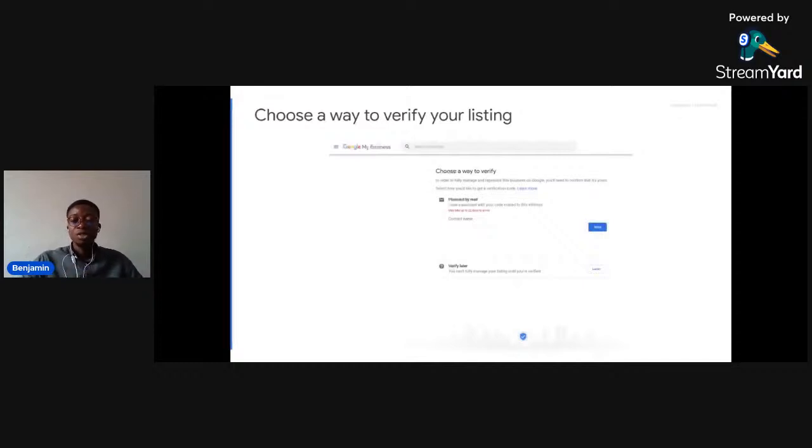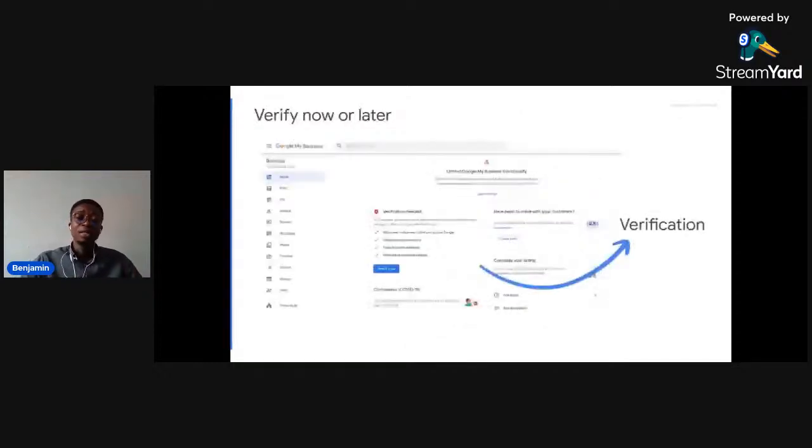Now, still on the verification, as I said initially, there are certain things you can't do, or you can't access full functionality, when your business is not verified. For those of you who are setting up your GMB account on your own, after adding certain details, your account access is limited.